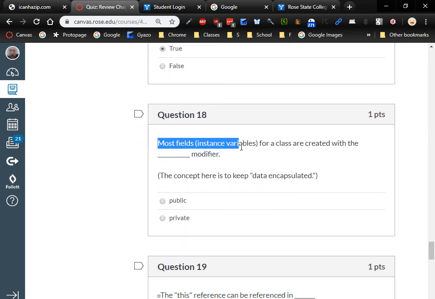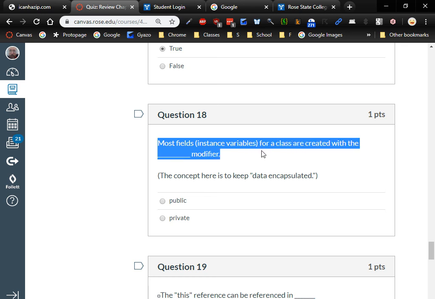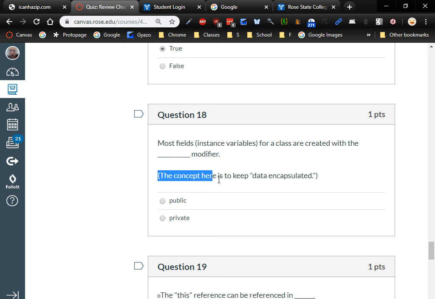So, most fields, most instance variables are created public or private. And when we say most, this is in common programming practice. We want to keep our data encapsulated. And to keep our data encapsulated, are we going to make our data public or private? If you made your data public, would it be encapsulated? Encapsulated means protected. Nah, nah.